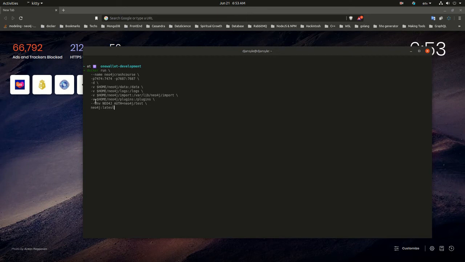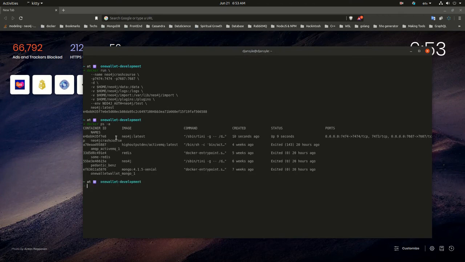Let's execute the command. After the image has been downloaded and executed, we can now check whether the container is running or not. As you can see here, our container is up and running.